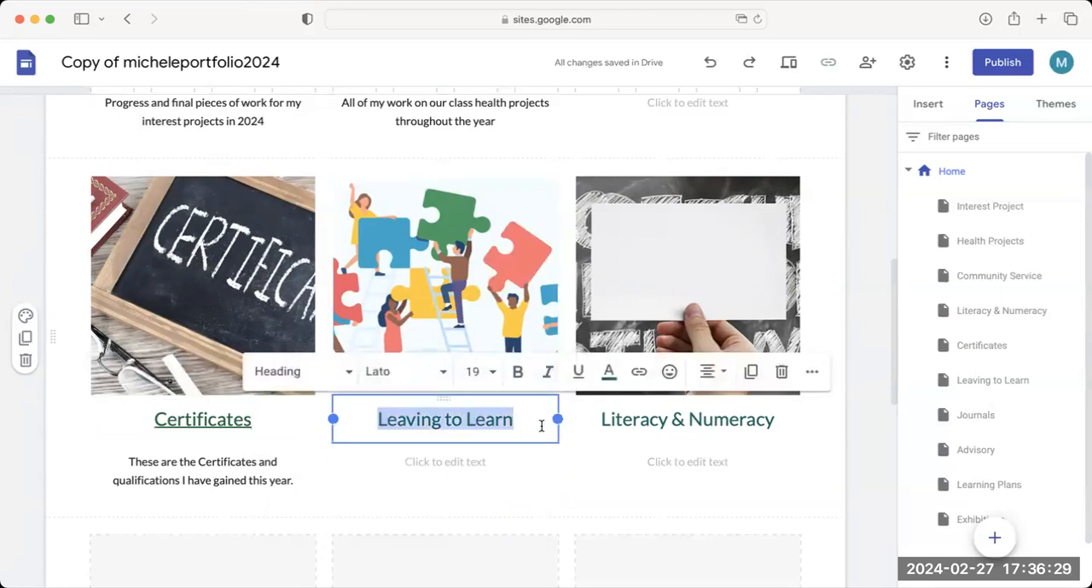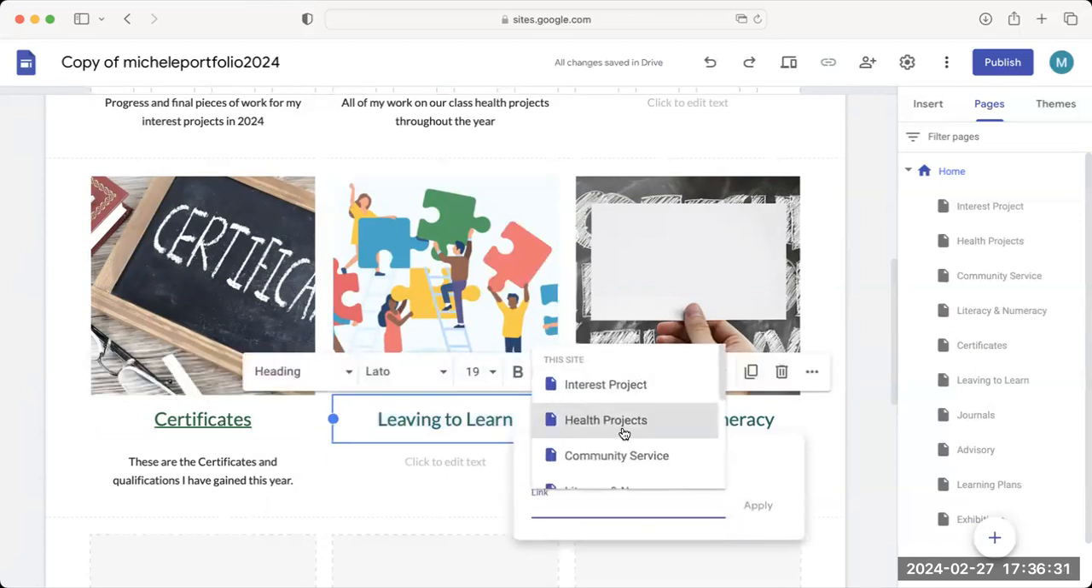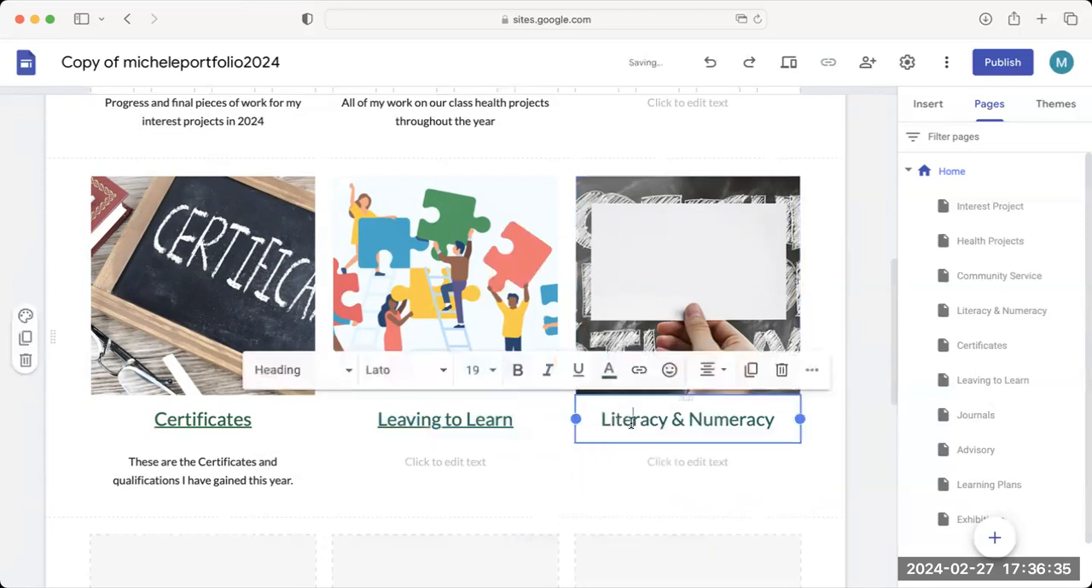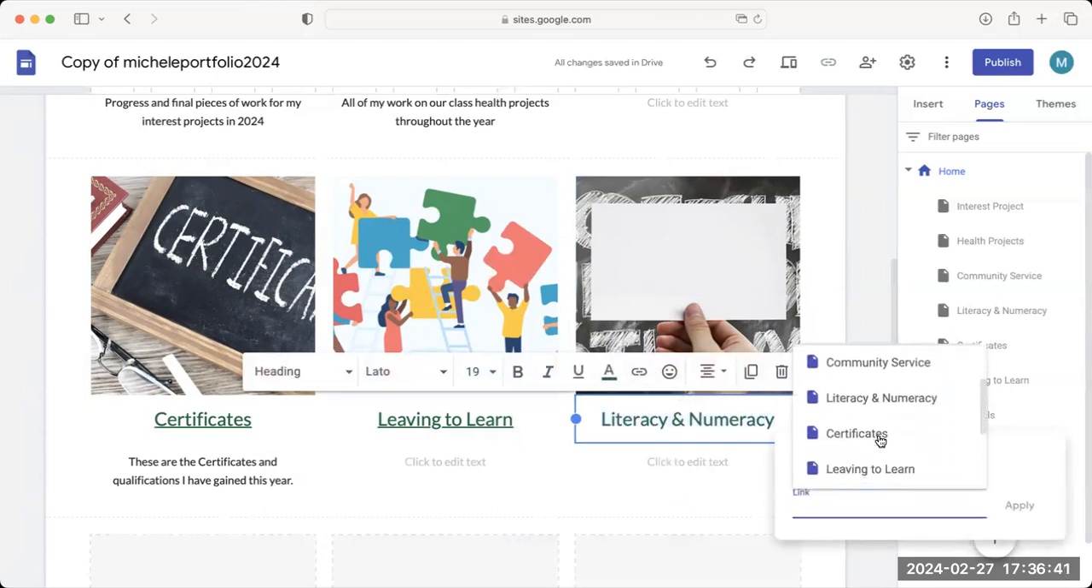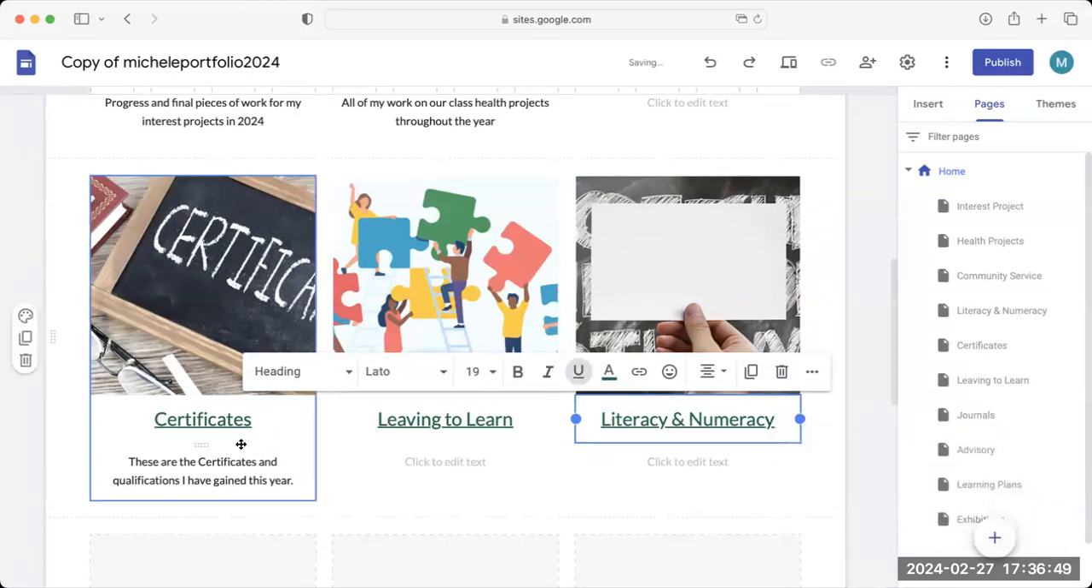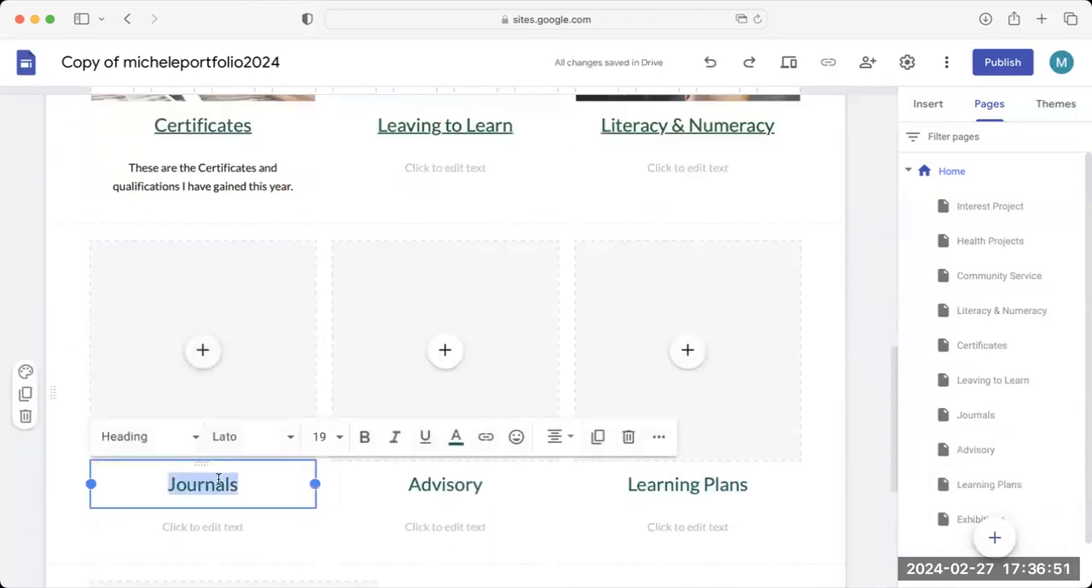Over this one, leaving to learn. So again, I click on the insert link and leaving to learn, apply. And I'll just keep doing that for all of these. Make sure you do highlight the whole words. Where's my literacy? Oh, got it in the wrong order there, haven't I? Okay, so yeah, make sure you do highlight the whole words.